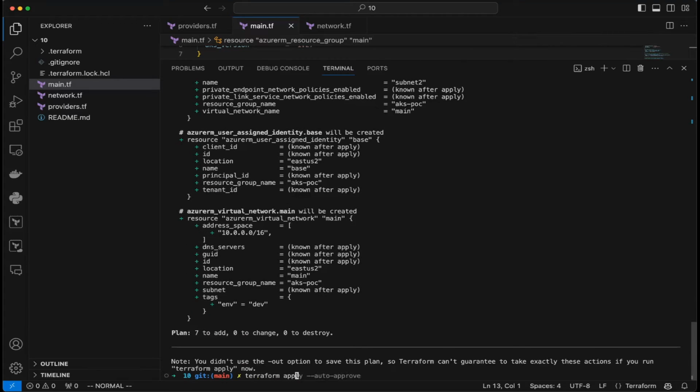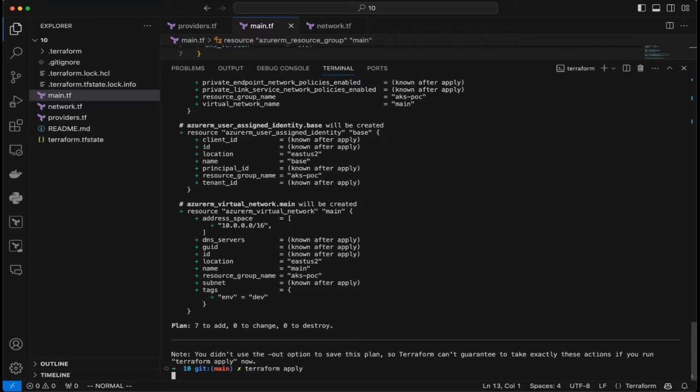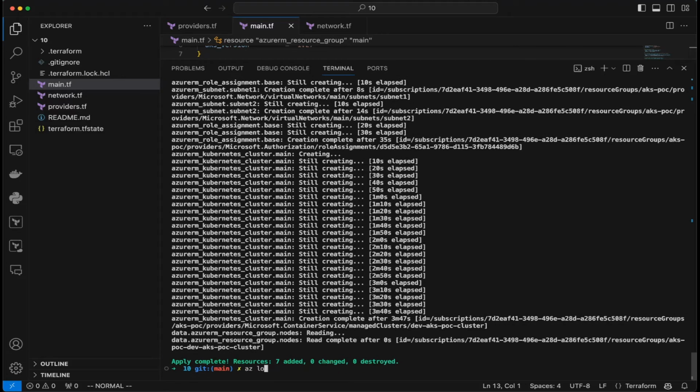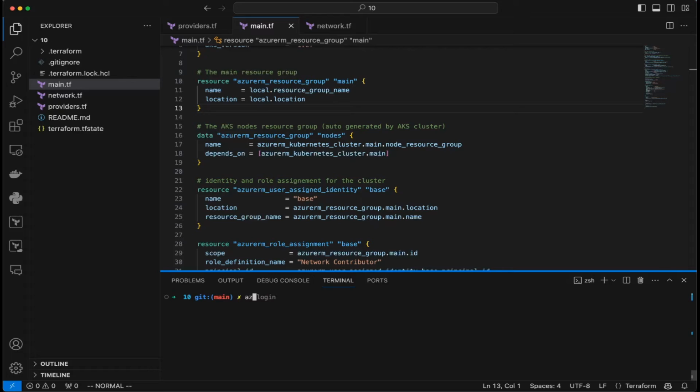Now that our cluster is provisioned on Azure, we need to ask Azure for credentials. Then we check that we can list cluster nodes with the following command.